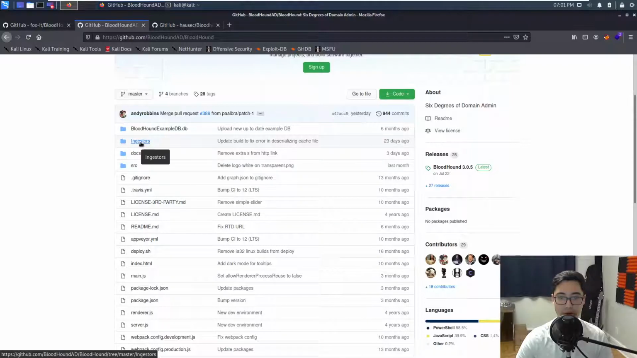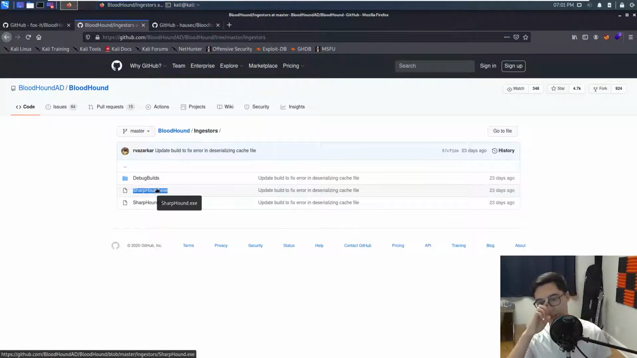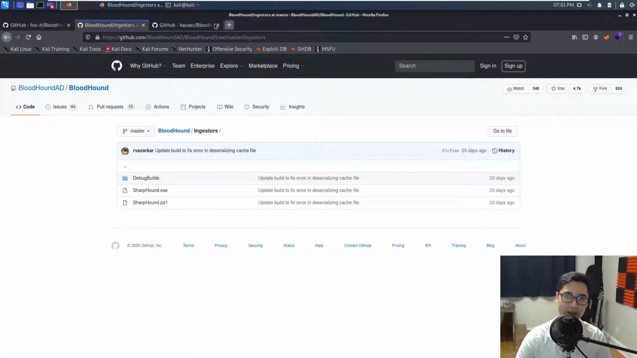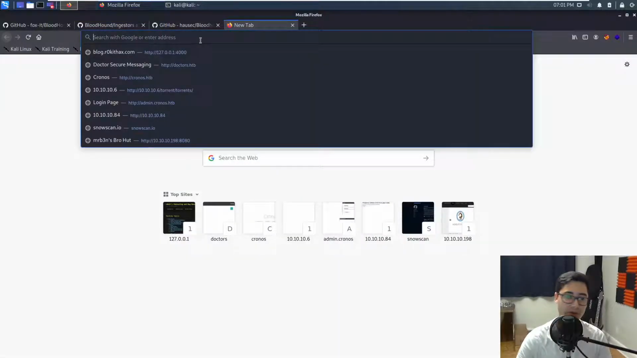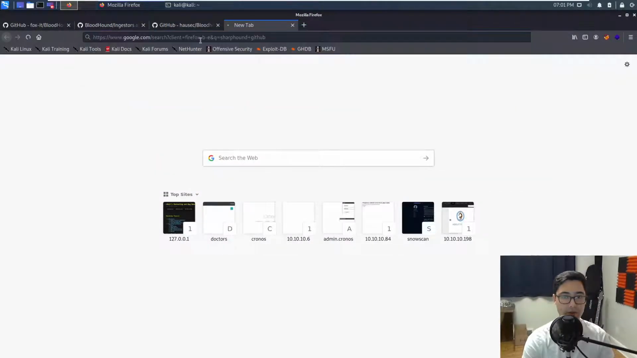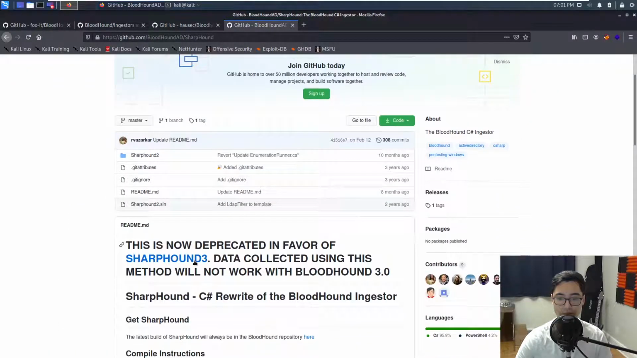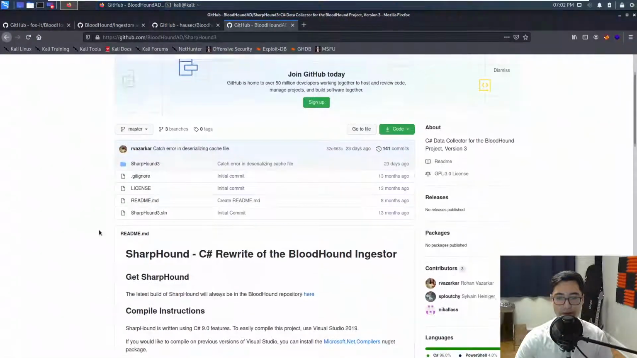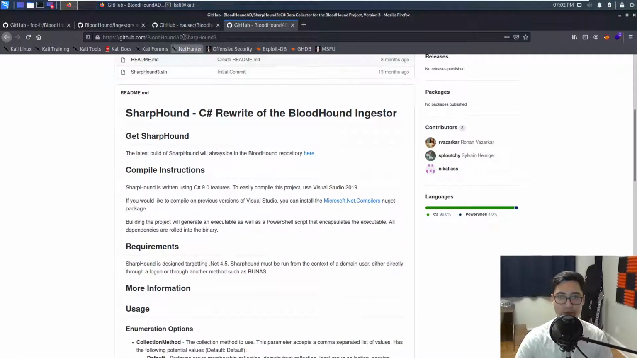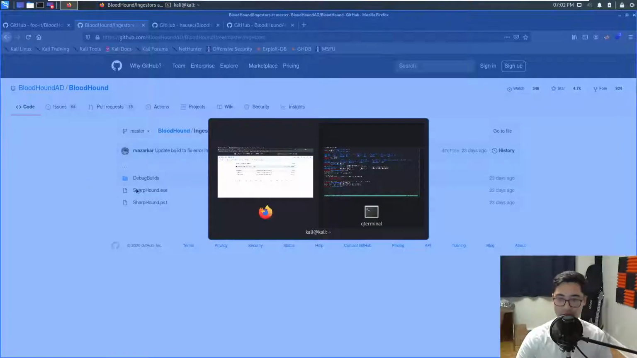That said, the important part is in the ingesters directory, where you'll find a SharpHound executable and a SharpHound PowerShell script. This is the most important one. SharpHound is a C# executable. I think you can also get SharpHound as a standalone if you look up SharpHound GitHub. You'll probably get it here as well, SharpHound 3. But I pretty much just use this one right here. Works perfectly fine for my needs.